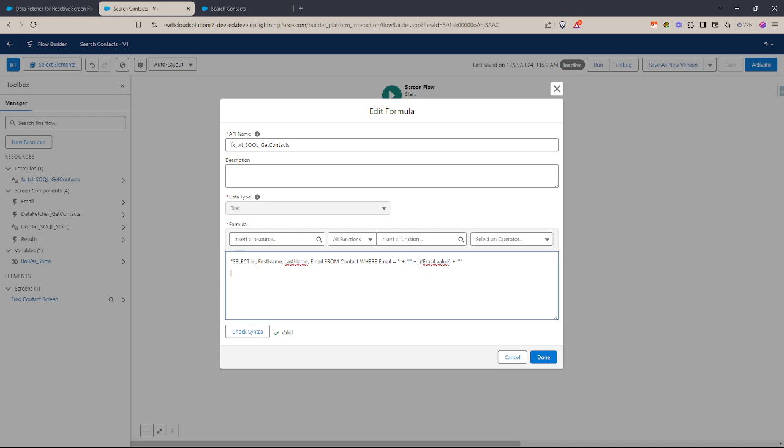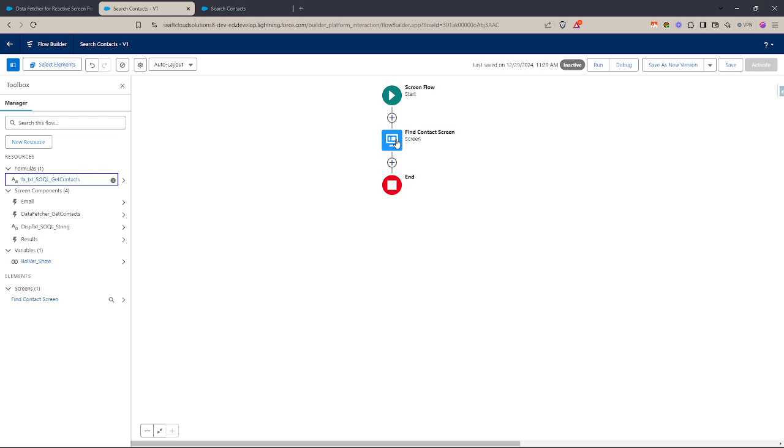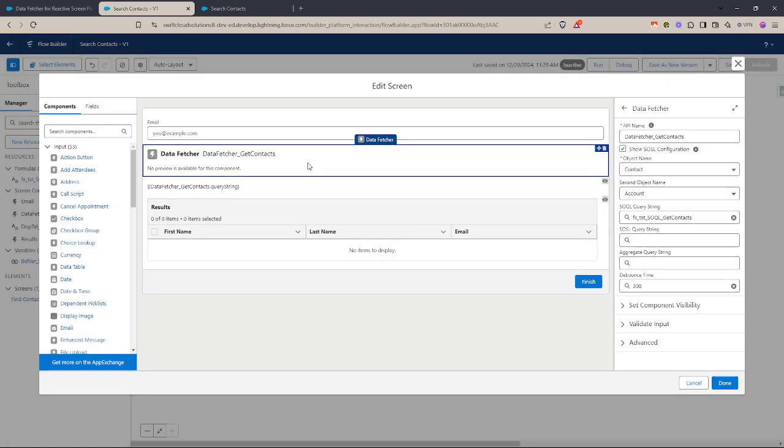And then concatenating the email value and then concatenating the ending single quote. That is our SOQL query. And then we're providing that SOQL query to the query string input parameter. And that's pretty much everything we need.